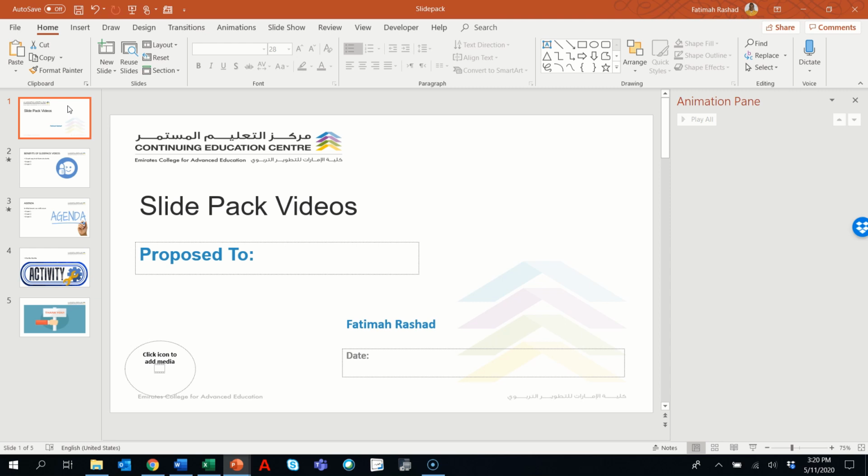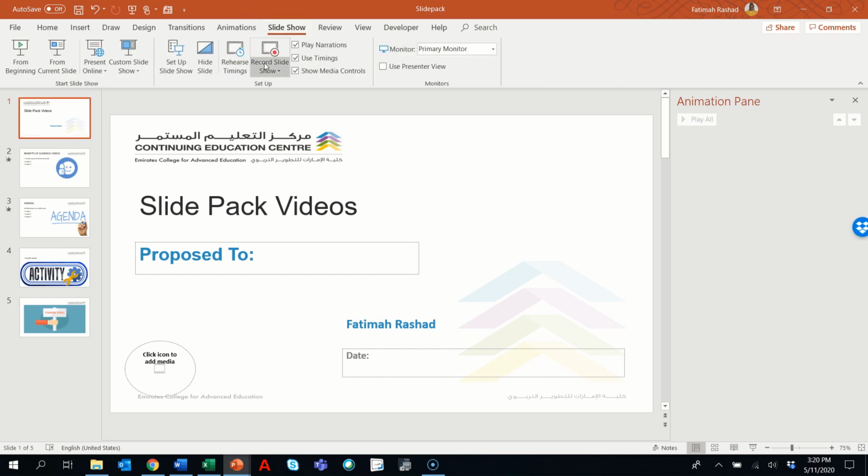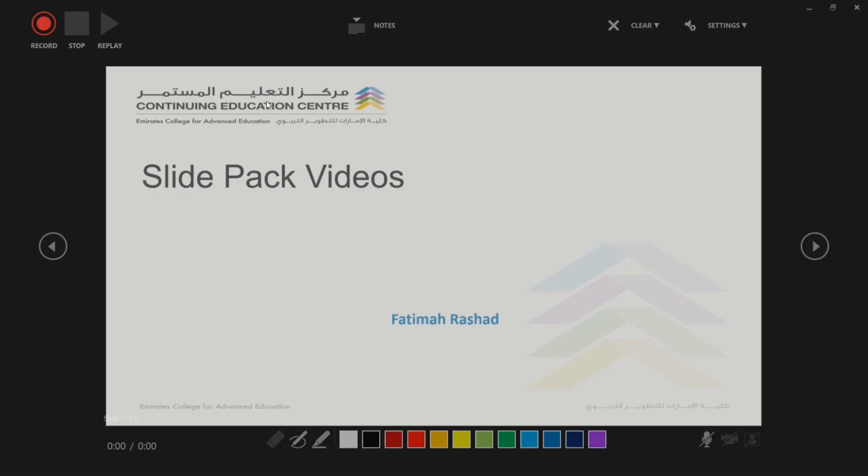Okay, so now the big thing that we want to do is we want to be able to go on ahead and create a Slidepack video. Now you don't even need to leave PowerPoint in order to do this. Here's how you do it. You're going to go up to slideshow. You're going to hit record slideshow, and you're going to hit record from beginning.